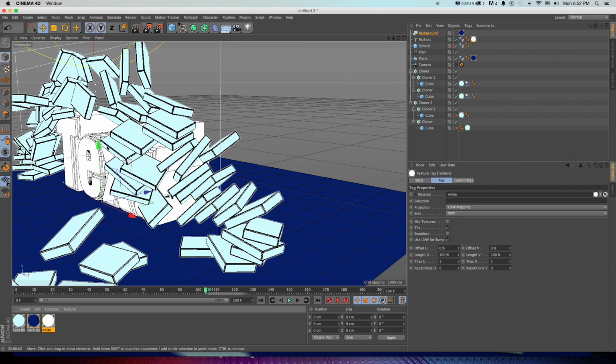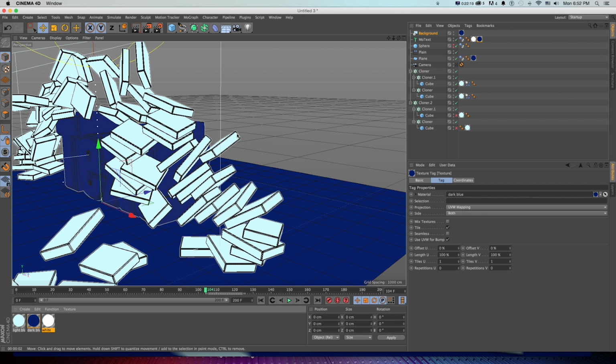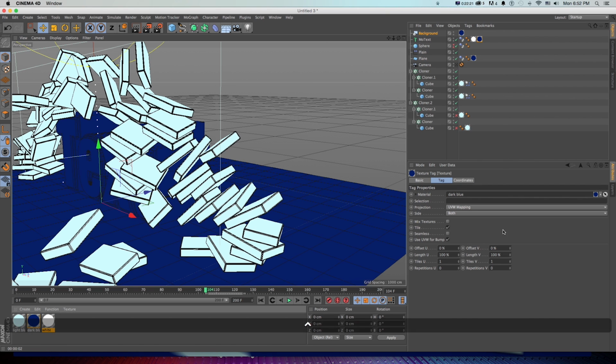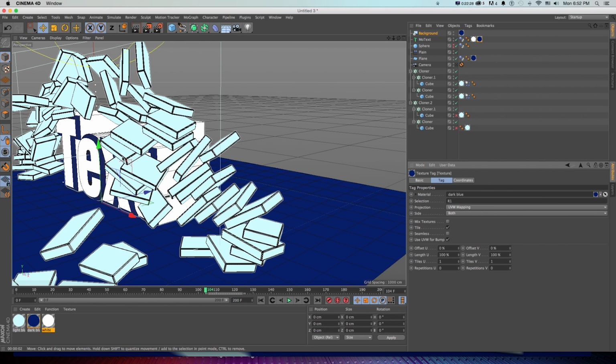And now if we just want one on just these caps, we can drag that other blue texture onto our text. It seems like it replaces it, but what we can do is change our selection on this text to R1, and that's going to texture only the front bevels. So pretty cool little thing, getting all sorts of little tips in this one.